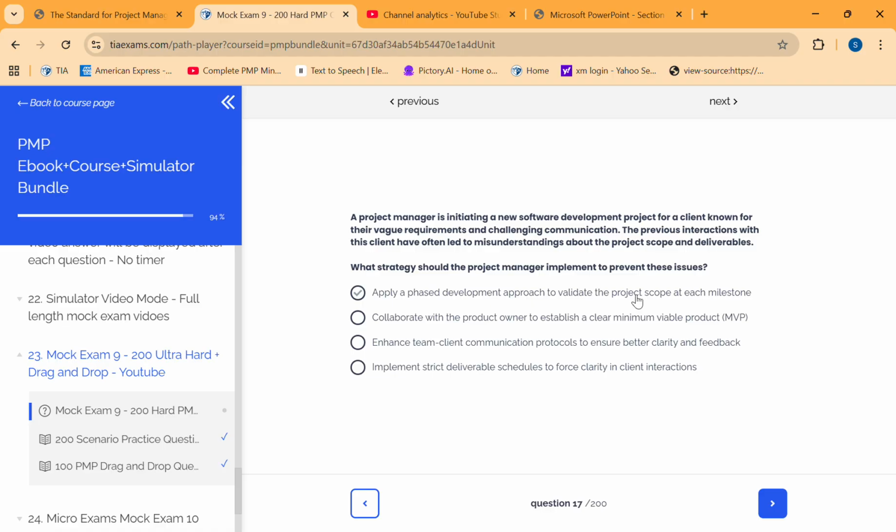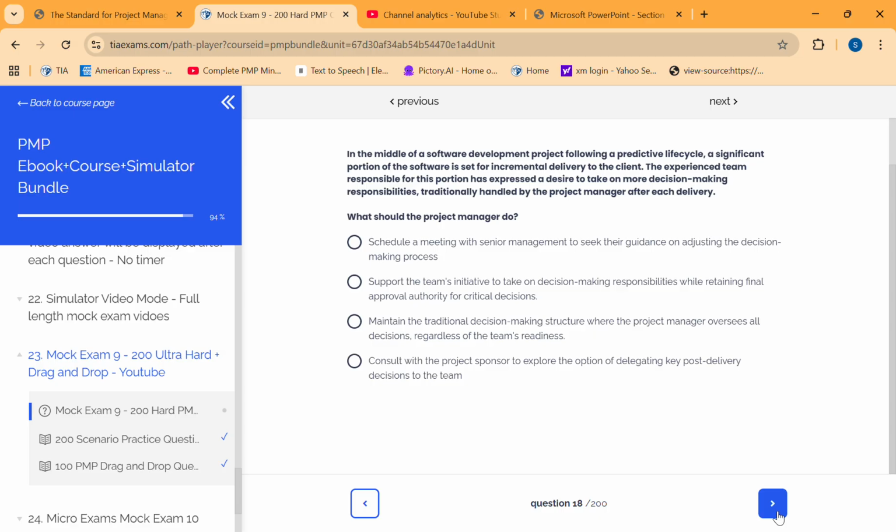A new software program for a client known for their vague requirements. Previous interactions with this client have led to misunderstanding of the project scope and deliverables. I think phased development approach to validate the scope at each milestone.